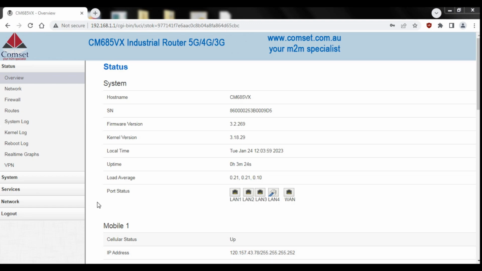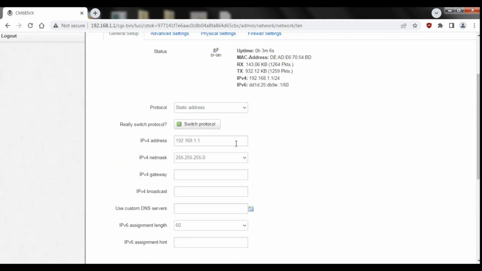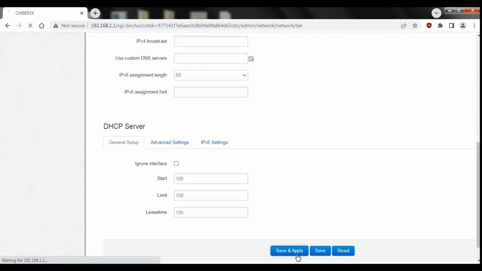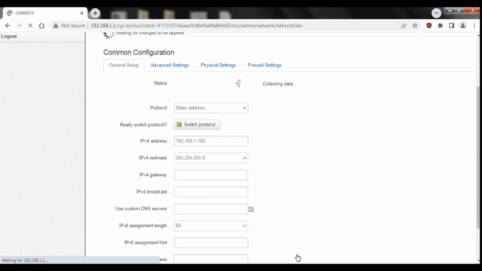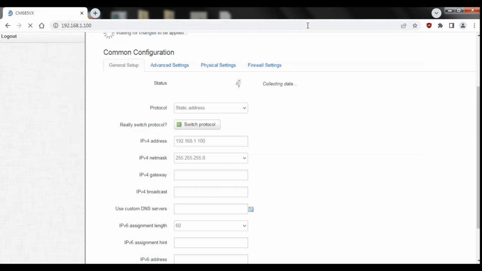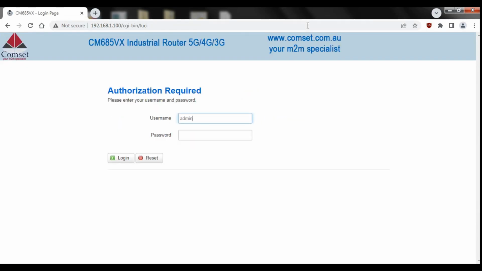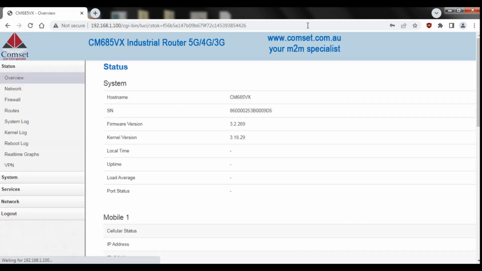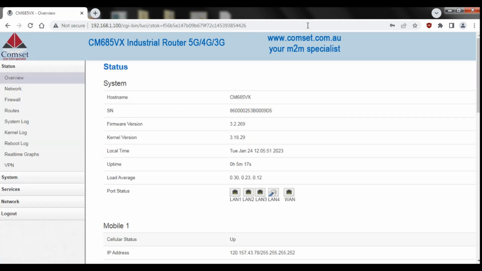So to do this, go to Network and then LAN, and then we'll type in our new LAN IP address here. I'm going to make mine 192.168.1.100, but you can use whatever works within your network. Once you've done that, scroll down and click Save and Apply. Now to access the web interface, we need to type in our new LAN IP address in our browser. Log back in, and now we can set up the EoIP tunnel on this router.